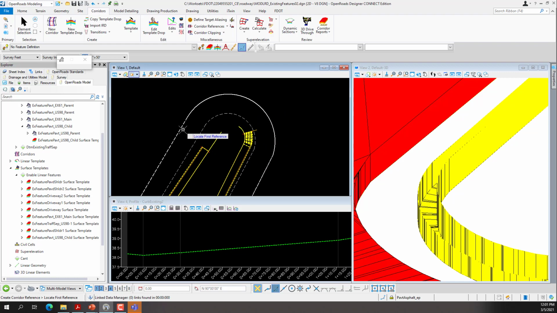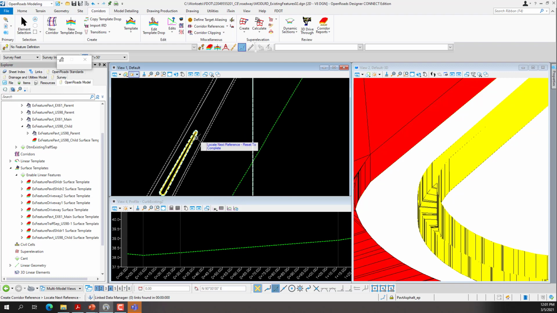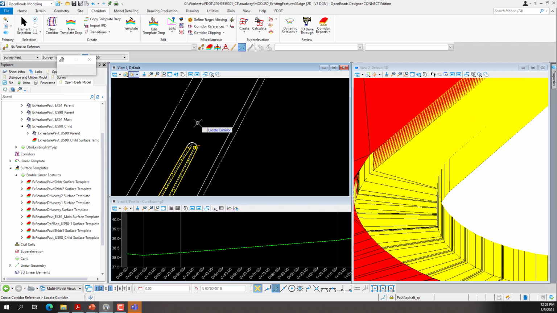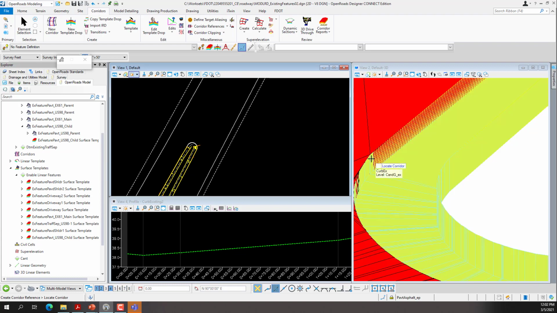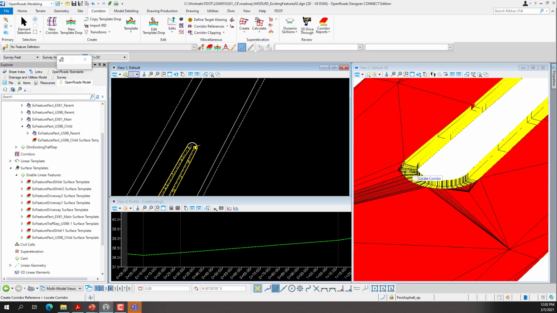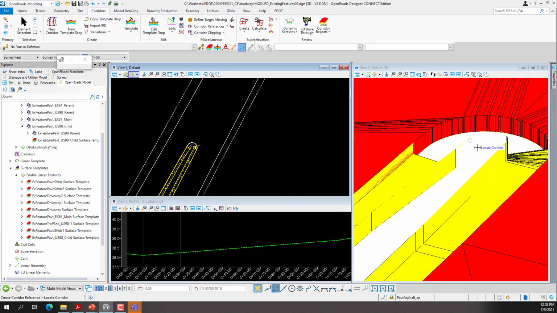We want to pick the featurized pavement existing line. Locate that. If we have more, we can locate more, but this is the only one that we have. If I zoom out, it's adding this line as a corridor reference. Then I want to right click to back out and left click, and we'll notice in the 3D view that the template dynamically changed and targeted this edge of pavement line.